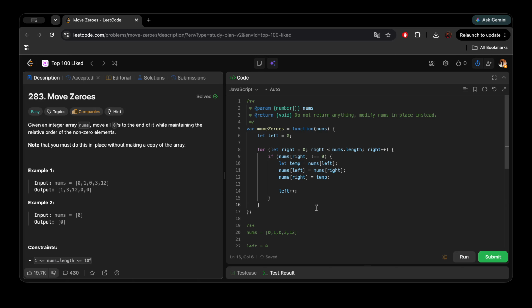Hello everyone, in this video we'll solve LeetCode question number 283, which is Move Zeroes. To solve the question, let's first understand what the problem says. Given an integer array nums, move all zeros to the end of it while maintaining the relative order of the non-zero elements. Note that you must do this in place without making a copy of the array.